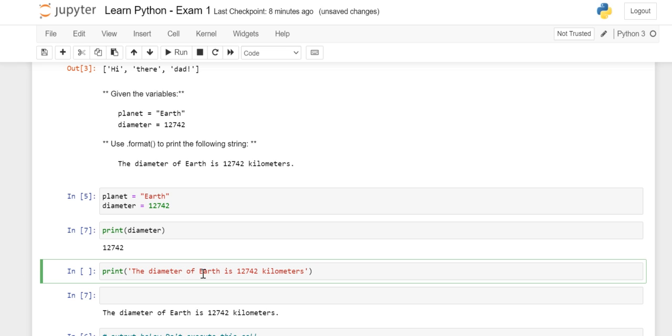So instead of Earth, we put the curly braces, and then again for the diameter we have to place curly braces. Now we have created two placeholders. What is the next step? We have to provide the appropriate values with dot format. Now, the first value you want to put in the first placeholder is planet, so I'll write planet. The second one is diameter.